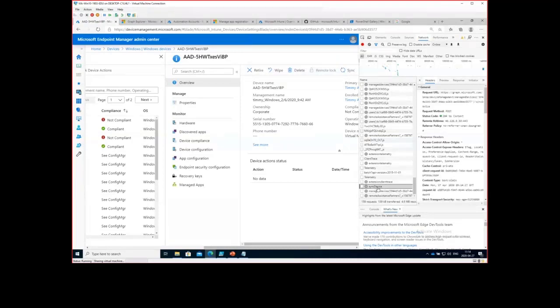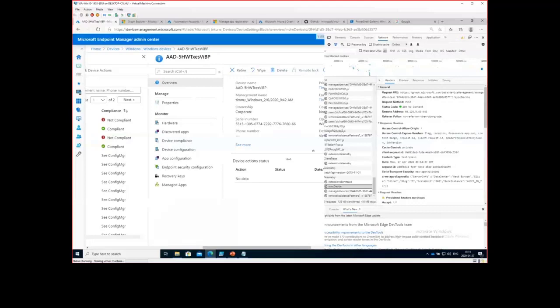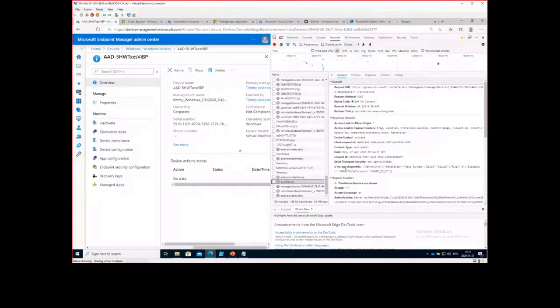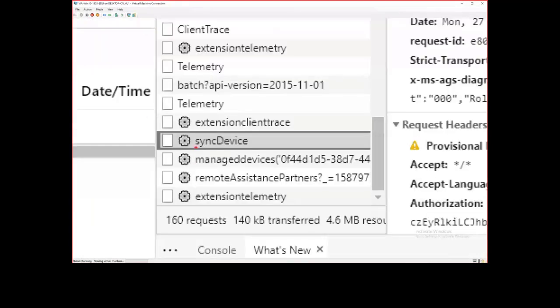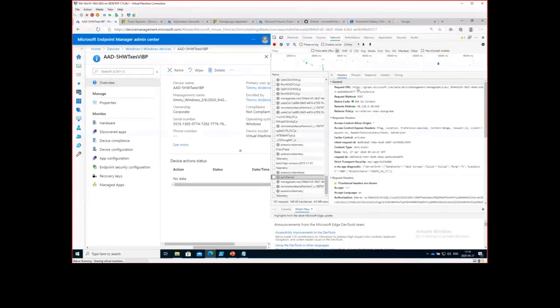If we go down here, I don't know, let me know if I need to zoom. Let's do this. We can see here that we have something that says sync device. So this is when I press sync device, the request was sent. What I end up with here is a request URL, which points to device management, manage device. Then we have a GUID, which is the identifier for the device I'm actually looking at. And then it's sending a sync device, and it's doing a post method.